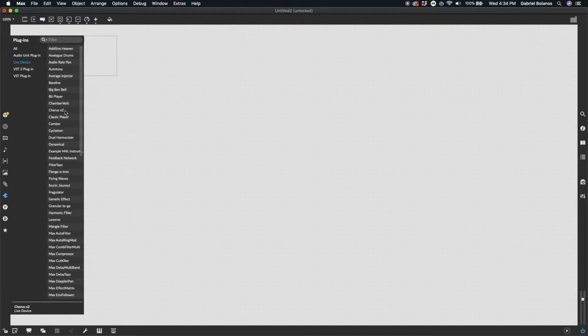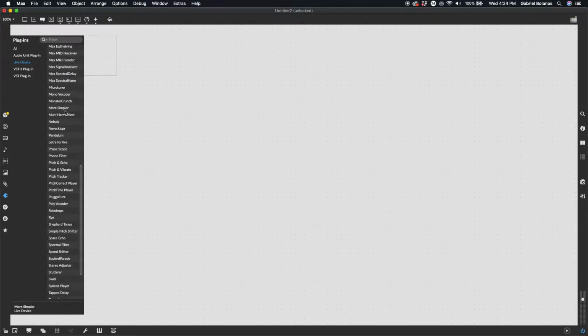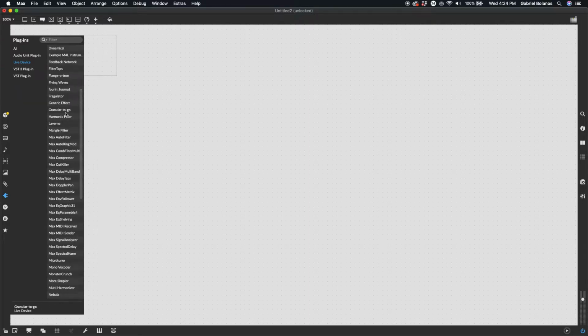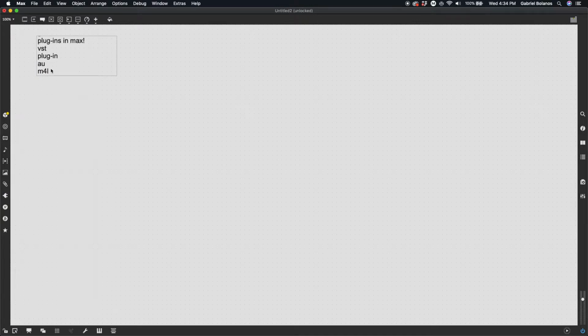Now it's important to keep in mind that everyone's list will look a little bit different. If you are on a PC, for example, you will not have AU plugins. These are proprietary for Apple. Most people will have VSTs built into your computer. If you have other DAWs or other software, you might have those in here as well. And I think most Max users will have access to the Max for Live plugins that come with Max.